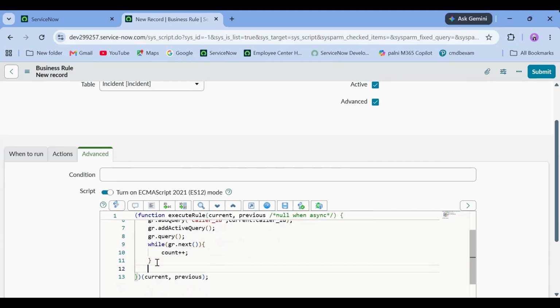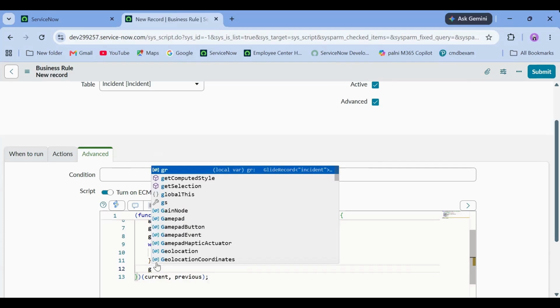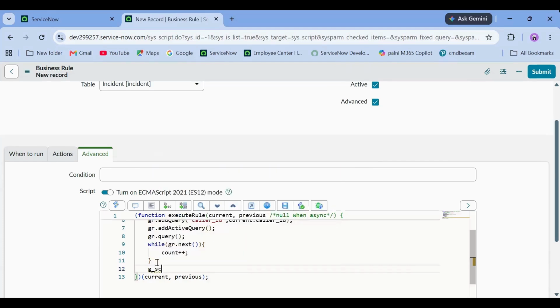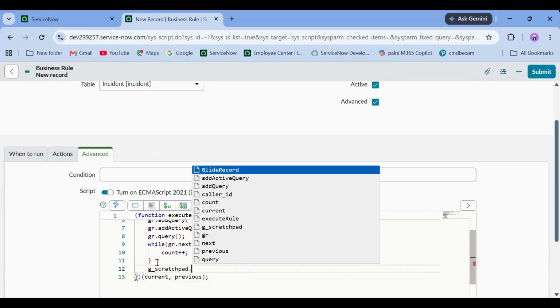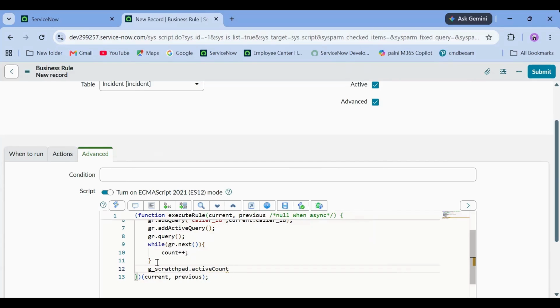To store the count, we use the g_scratchpad variable. g_scratchpad is used to fetch server-side data and display it on the client side. g_scratchpad.active_count equals count. Click on save.